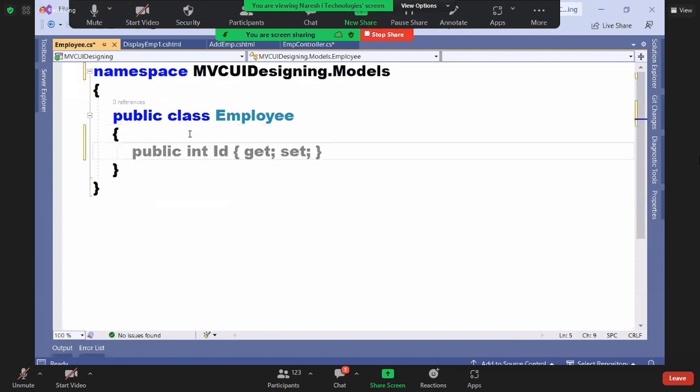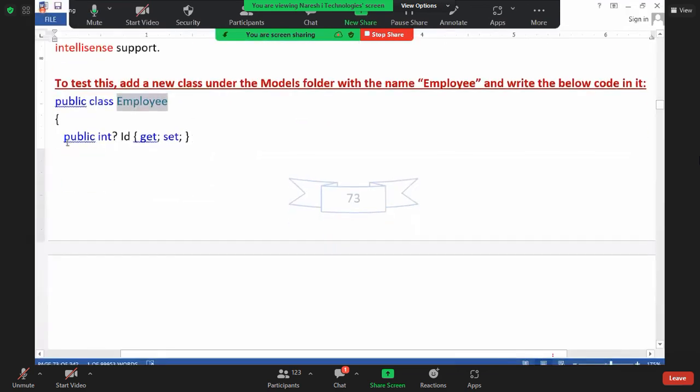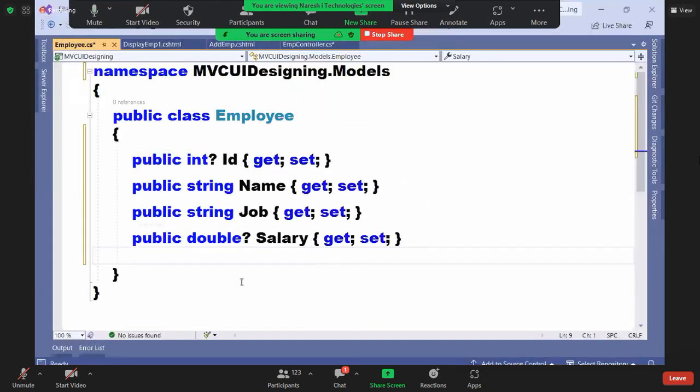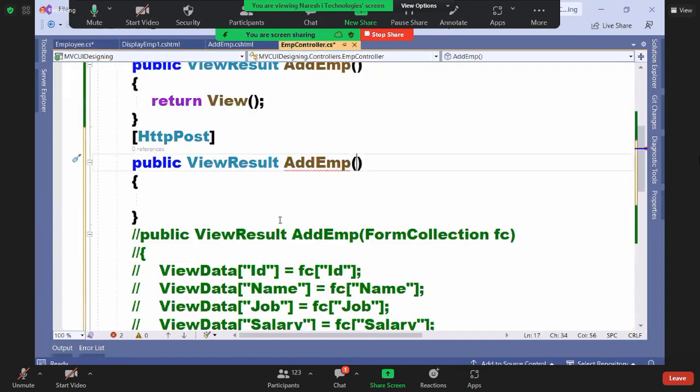Okay, now in this class, declare all the 4 attributes. What is it? ID, name, job, salary. The 4 properties, define them with the attributes. Got it? Now, where is this? Yesterday I said this point only. When you come to your controller, you're required to import the model namespace.